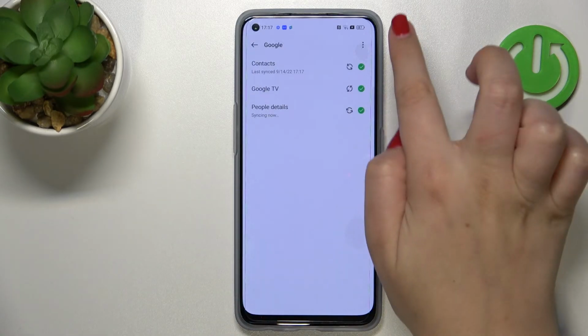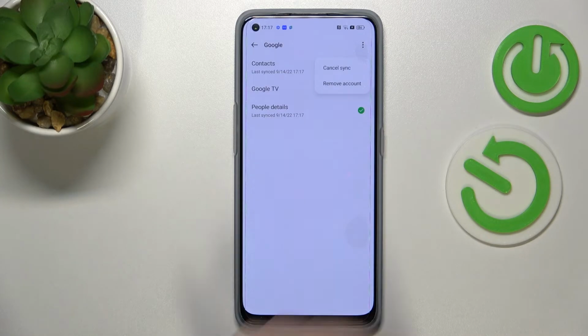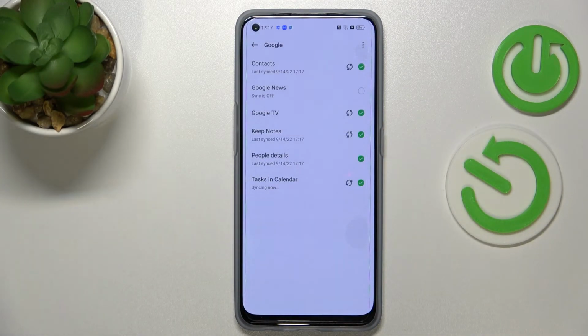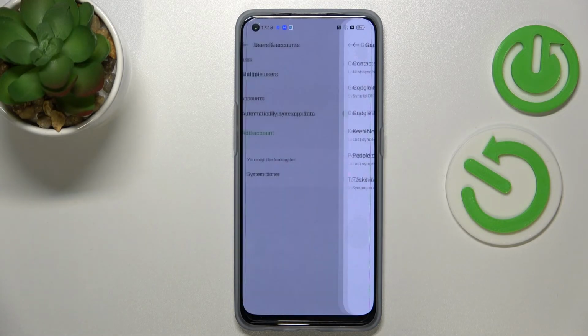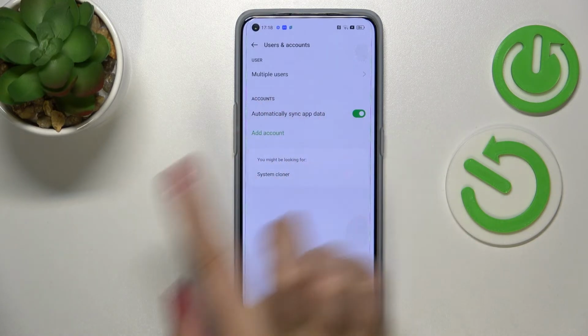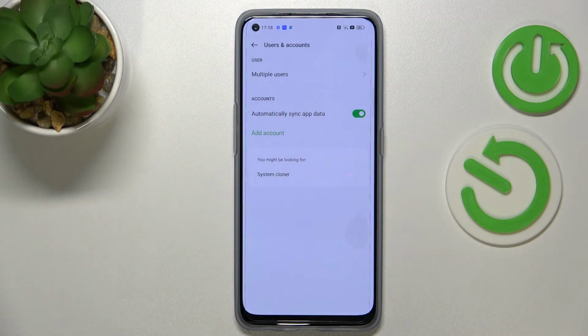Just tap on it and tap on this three dots icon in the right upper corner. Tap on remove account and tap on remove account again. Just wait a second. And as you can see, we just got back to the users and accounts. And we do not have our account here, which simply means that we just successfully removed it.